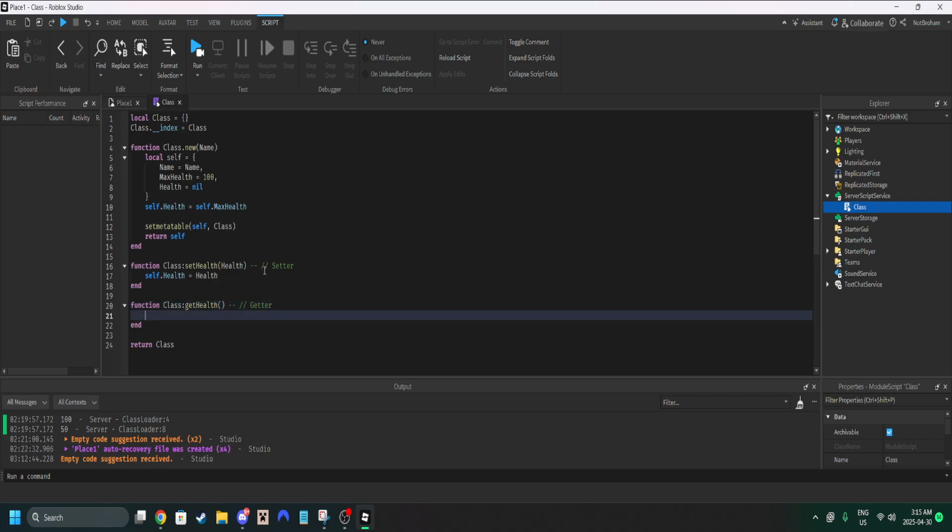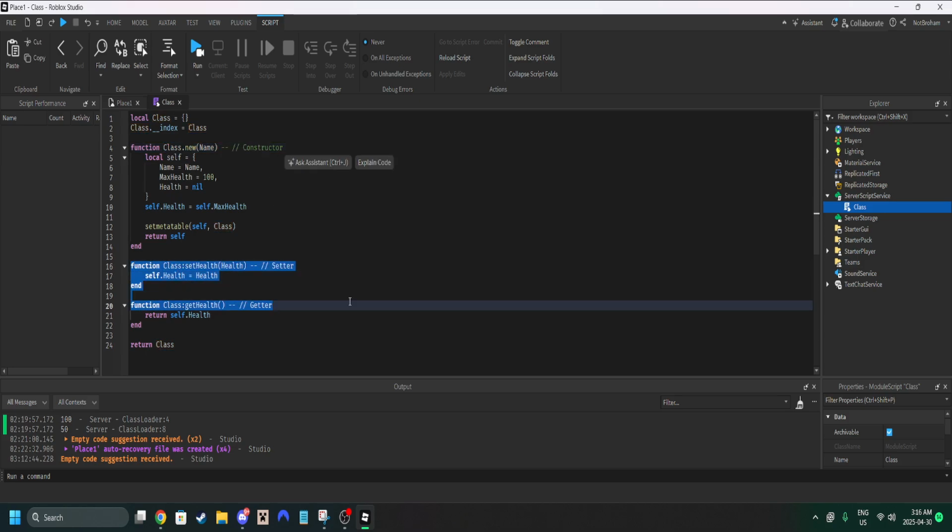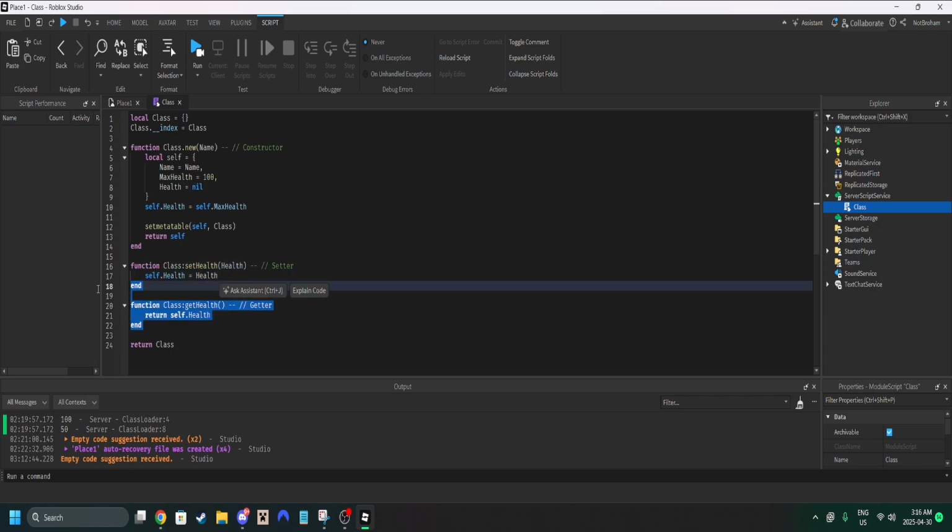That was confusing, and I'm sorry for that. But essentially, all this is going to do is return the health of our class, and this is all that I really need to show for now. This is the constructor. It creates a new instance of the class, and then getters and setters are something that you can use on the class object itself.